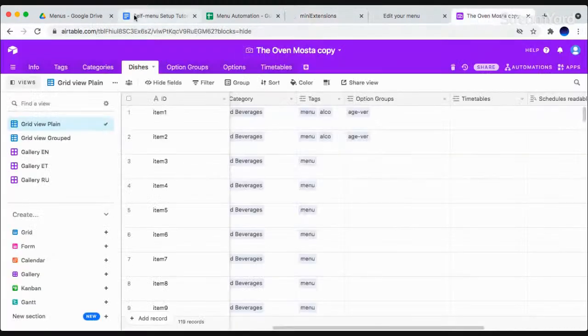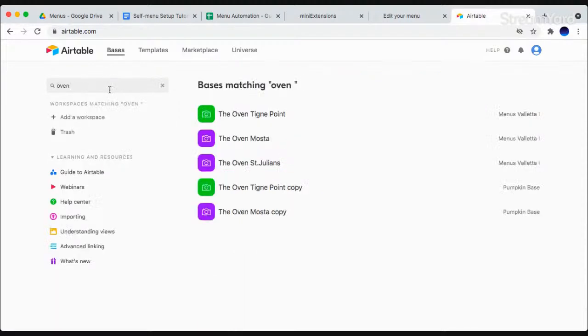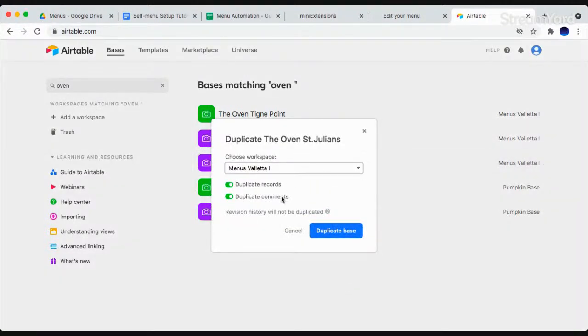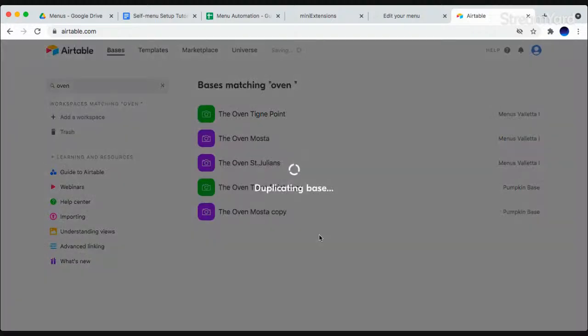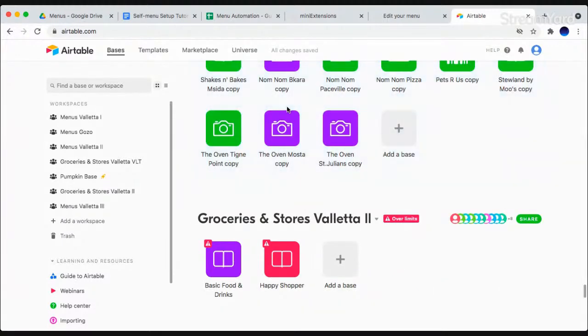Head over to Airtable. On Airtable, look for the menu that you want to edit. Type in the oven. In my case, it'll be the oven St. Julian's. There we go. Press on the arrow. Duplicate it. And duplicate it to the pumpkin base. Now you've saved a separate copy of the menu to pumpkin base. Make sure that any future edits you make are on this pumpkin base menu.